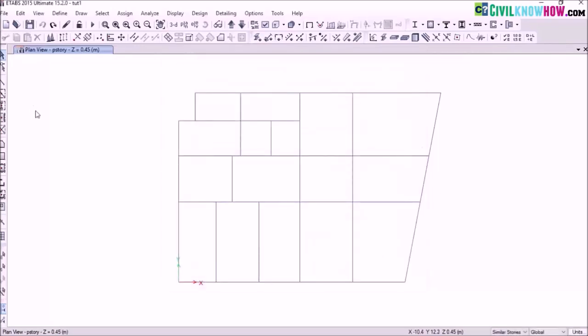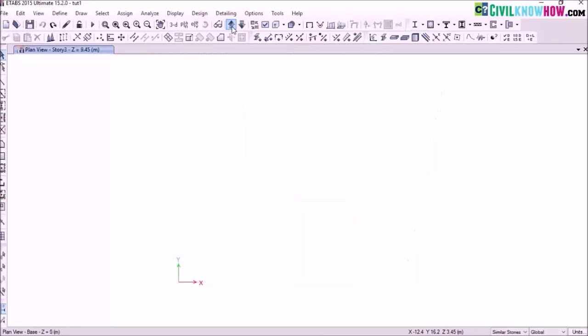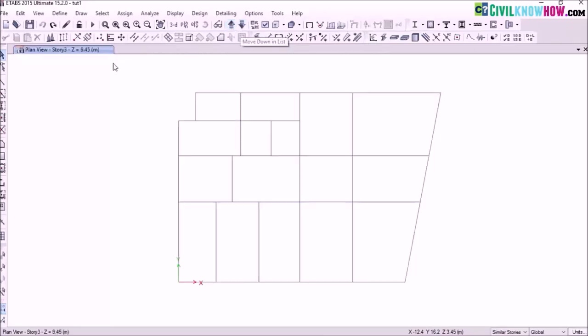So the next step is to assign our columns into the layout. Before that, I would like to toggle my story. By using these arrows we can toggle between our stories. So I'm going to change from plinth story to my top story, that is the fourth story. Okay, it's the third story actually. So I'm right now at the topmost story, and here change similar stories to all stories. So when I assign the column, it gets assigned to all the stories.